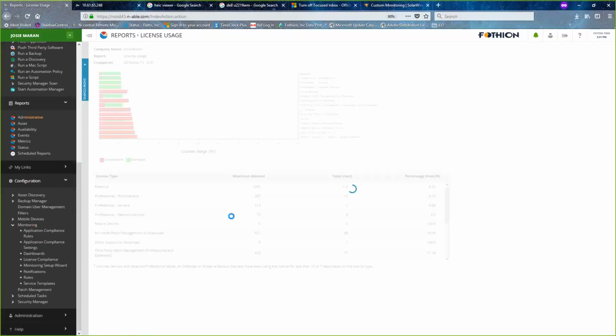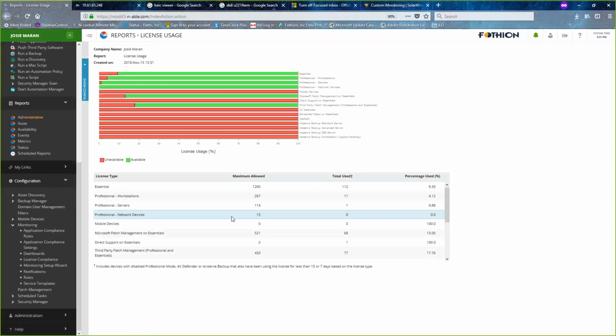I know that we're definitely interested. It's a matter of just getting that approved. All right, because for Josie Moran, they're not using any licenses here. Do they have these switch devices?